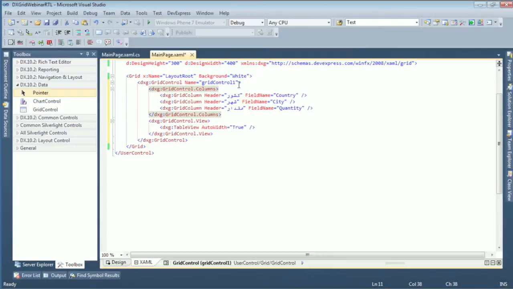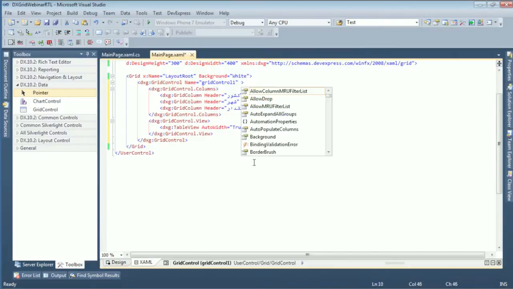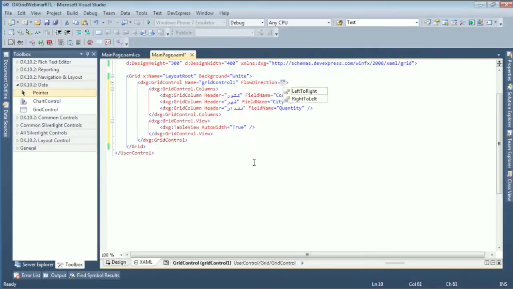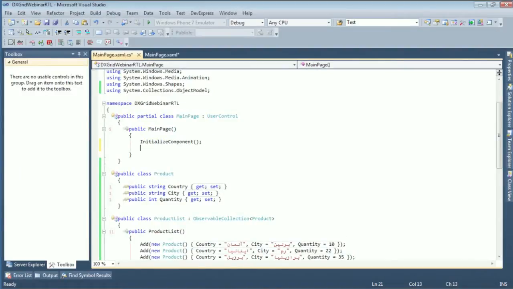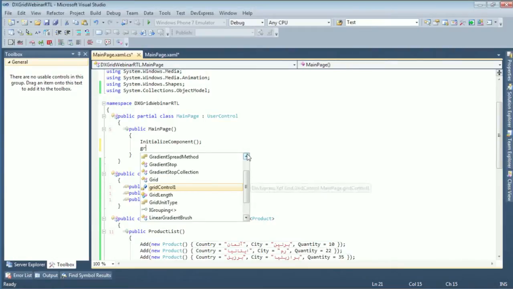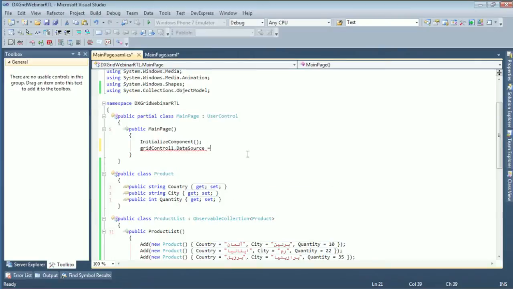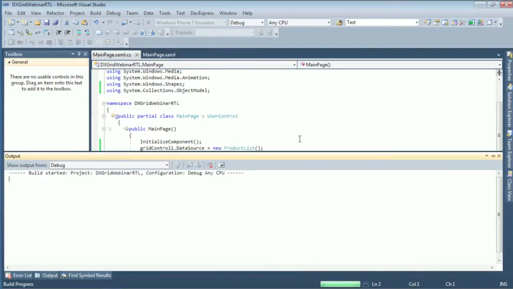Okay, and finally, the most important part would be to set the flow direction of the entire control. Left to right is the default for everything. I want to specify right to left. Finally, the reason it wasn't even bothering with any data in the beginning was because I had forgotten to set the grid control's data source, so it didn't know there was any data for it. I want it to be a new product list. And that's it. I'm going to run this.